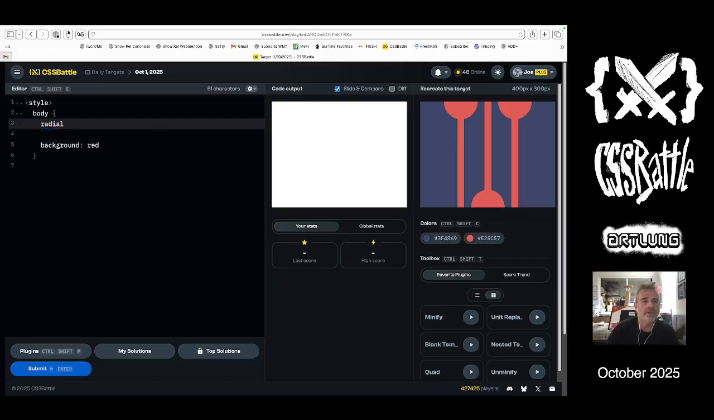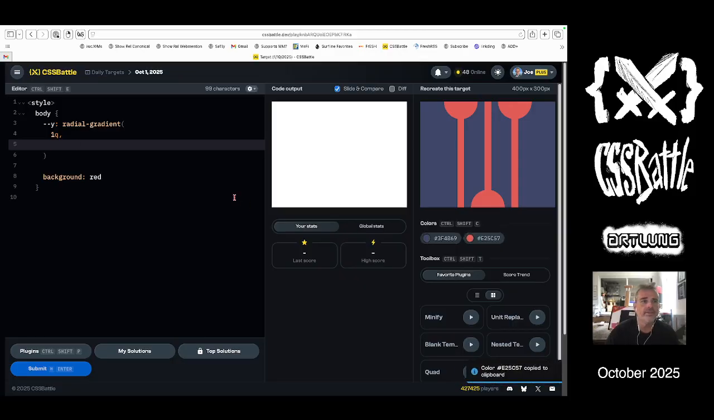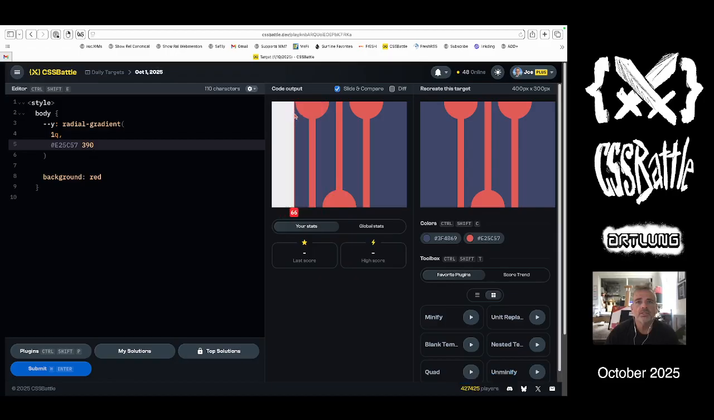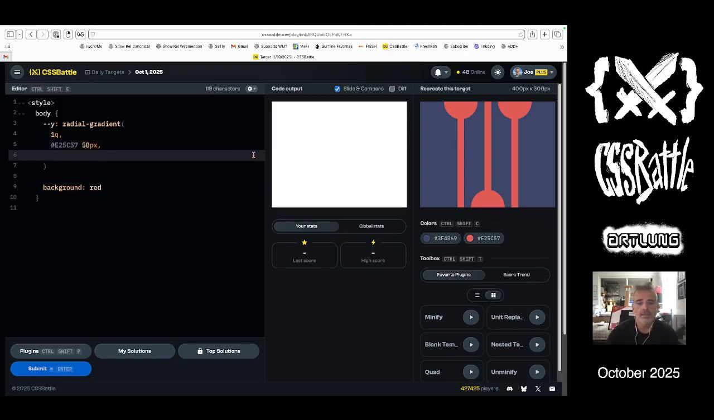Let's call those radial gradients, and I'll put them in a variable. Let's call it y. Why? I don't know, because that's what I decided to put it in. A radial gradient, red. We can probably measure that. Let's see, we go from there 70 to the middle 118, so that's probably 50 pixels, and then transparent.